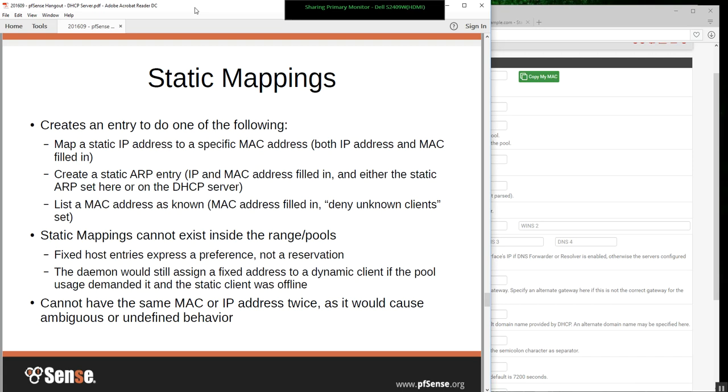So it gives it that mapping when it's asked for it. Or even if it asks for no IP address at all, that's the IP address it's going to hand it. If it asks for something else, it's going to hand it this one instead.